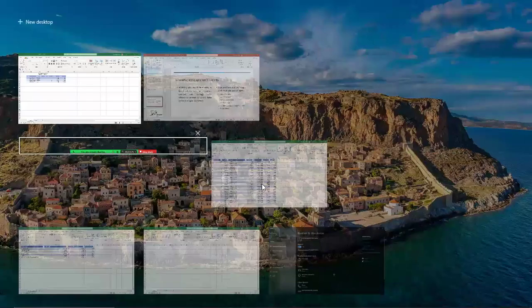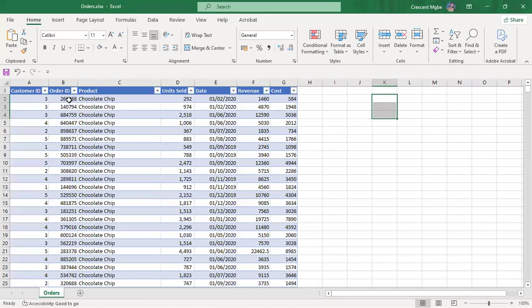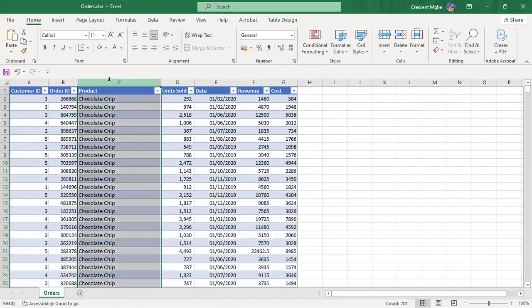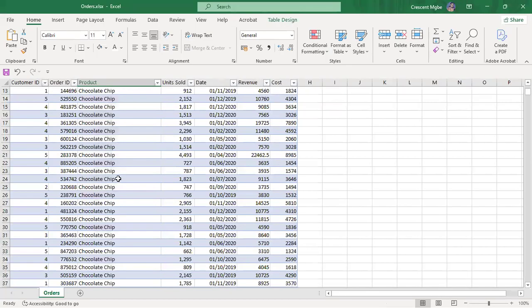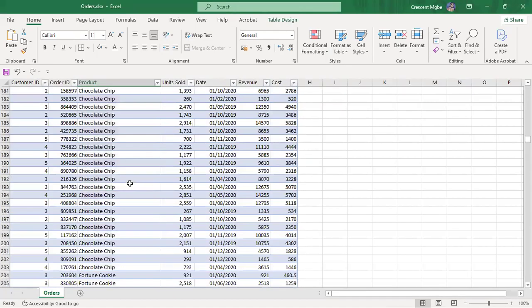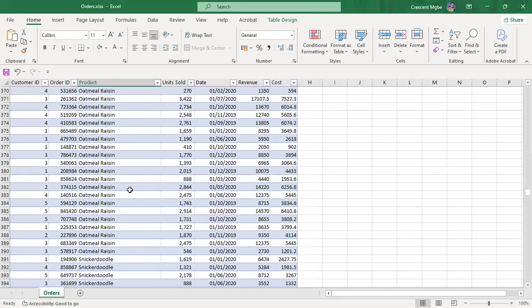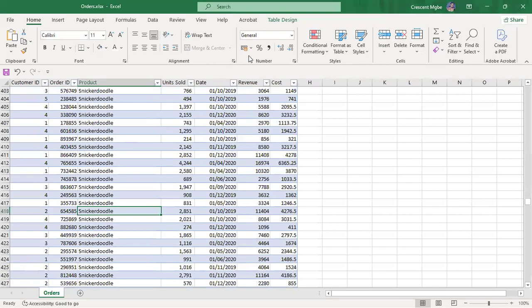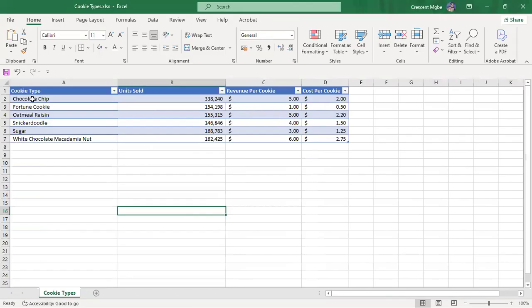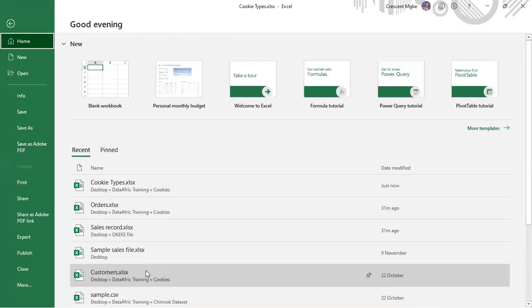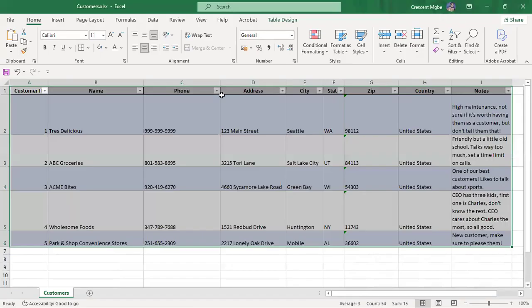Like this one that I just showed you, you can see that this data set is talking about product. The product here is chocolate chips. If you go down, you're going to see that the product is fortune cookies, sugar, oatmeal raisin, snickerdoodle, all of these products. Well, if we go to another data set, which is this cookie type, you're still talking about the same cookies: fortune cookie, oatmeal, snickerdoodle, sugar. Then if you open the last data set, I think it is the customer data set, you're going to see these are the customers that are buying that product.